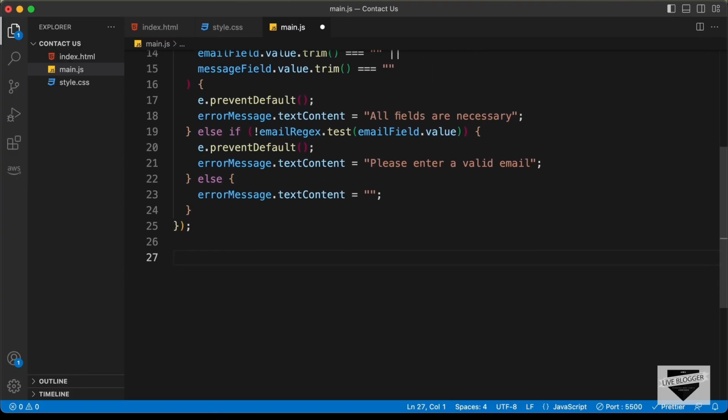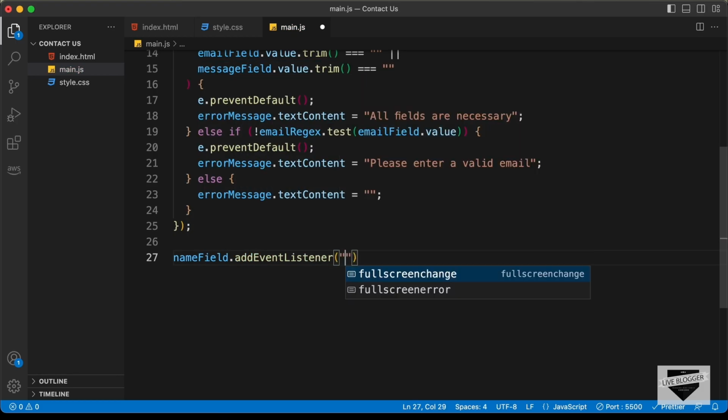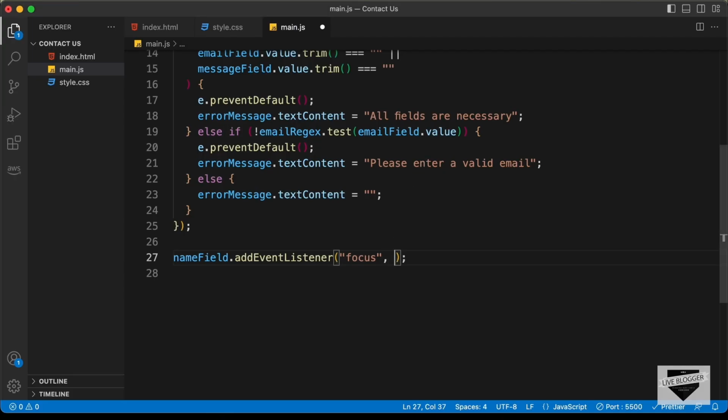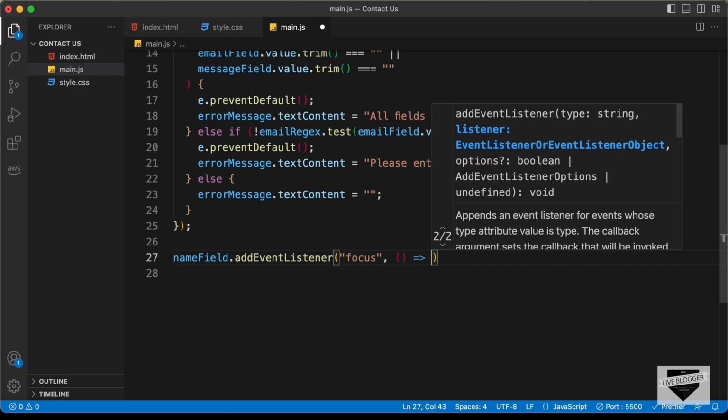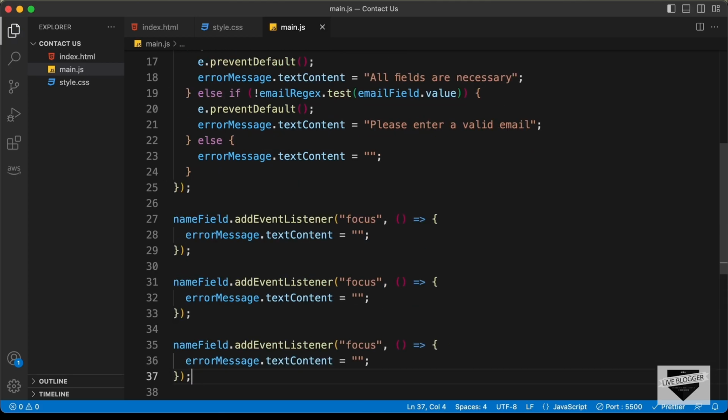Here let's type name field dot add event listener, and we will listen for an event called focus, and this will be fired when we click on these input fields, and when these input fields are in focus, the event will be fired. So let's create an arrow function over here, and here we simply need to set the error message to blank. So I'll just copy this and paste it down here, and I'll just copy this whole code from here and paste it 2 more times for the email and the message.